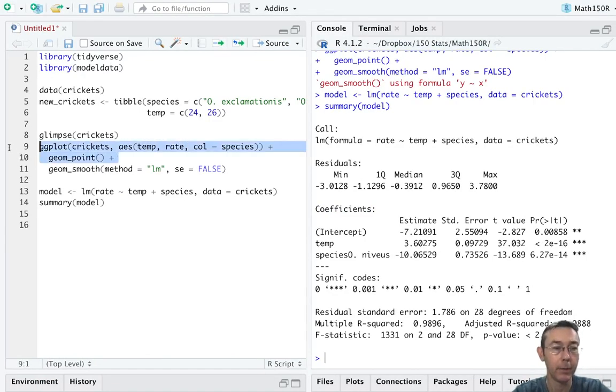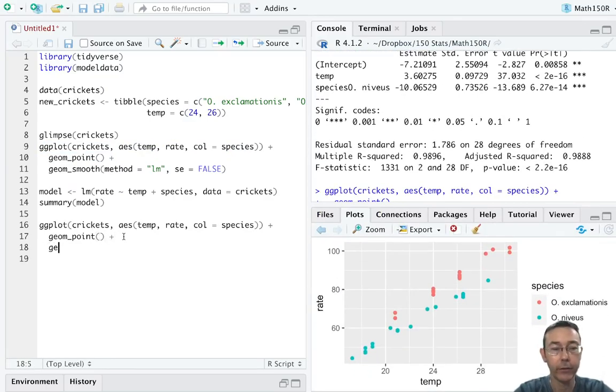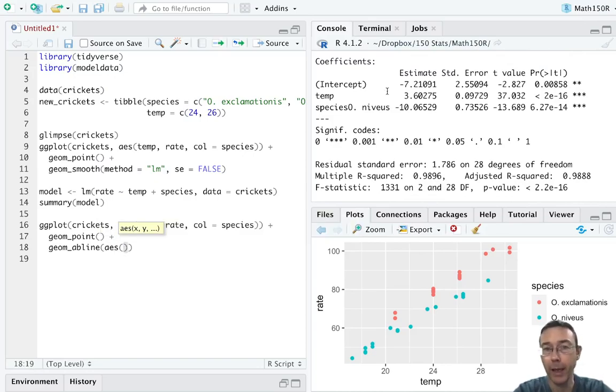So to start, I'm just going to copy and paste what I have for my scatter plot, like so. And as I said, let's use geom_abline to put in these lines directly. So geom_abline needs two pieces of information, slope and intercept. So I'm going to do the exclamationis crickets first. So for that reference level for which the variable x2 is equal to 0, slope, as I said, is going to be 3.60275. That'll be the same for the niveus crickets. And the intercept is going to be given by the intercept term in my output here for my summary of my model. So negative 7.21091. We may as well be fully accurate here.